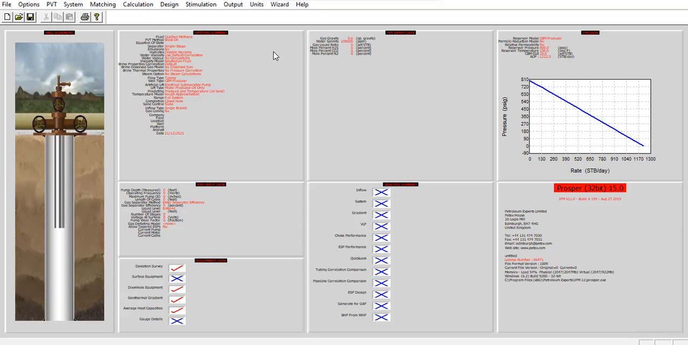But in this video, I will just concentrate on the modeling of the well, and I just go straight to input the ESP, install the ESP to my well. And here we open this section.